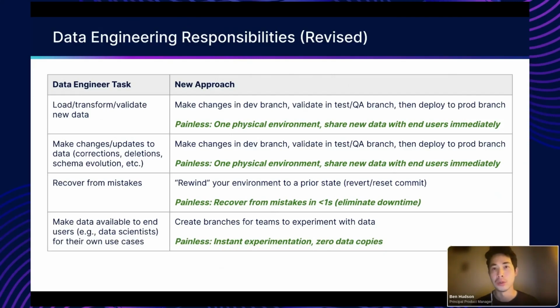And then last but not least, making data available to end users for their own use cases is as simple as creating an experimentation branch, or a quick sandbox, which you can give to your data scientists or your data analysts for downstream usage. And then once they're done with it, you can easily clean that up and delete it with the click of a button. So it's instant experimentation for anyone who wants it, without any data copies as well. So it's all for free, and I'm not making physical copies of data.